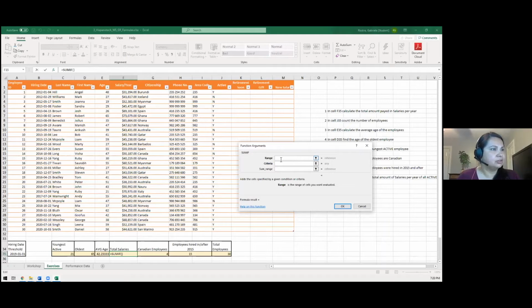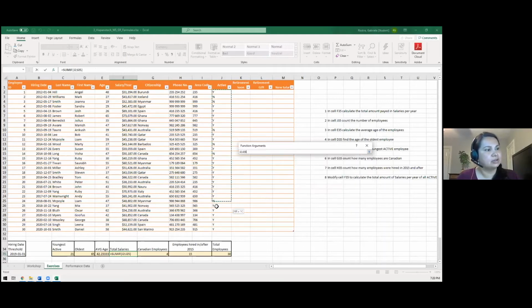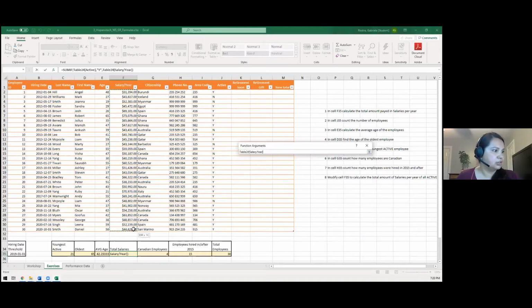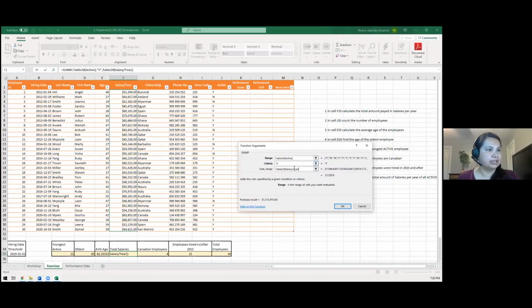And we are going to say my range for criteria is if they are active or not. So we go here to active or not. Then we say here, my criteria is that active has a Y. And then for each match is going to sum up here from the salaries. I select from the salaries. Okay, I think that we are good, everybody, until there.